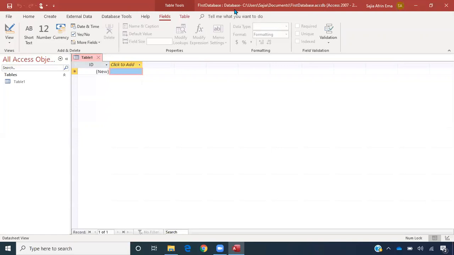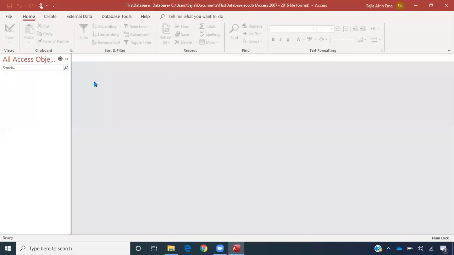Okay, now let's see what we have in here. When we opened a new database file, Microsoft Access automatically created a table for us. Now we could go ahead and use this table, but for this demonstration, I'm gonna close this table, okay? All right. So what are the options we have in here right now?